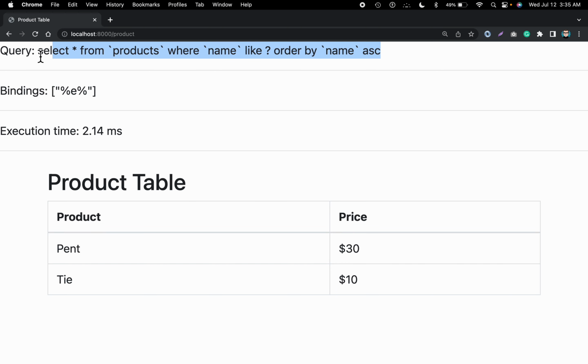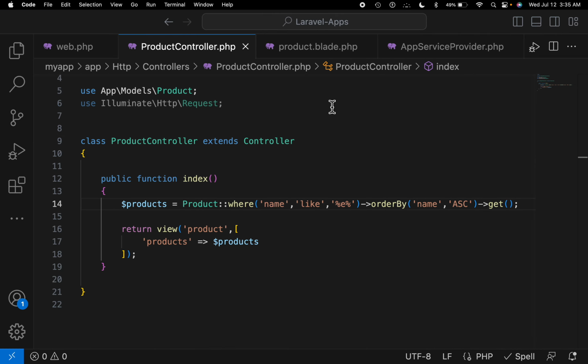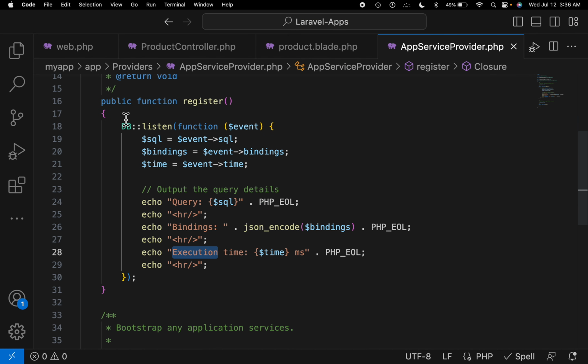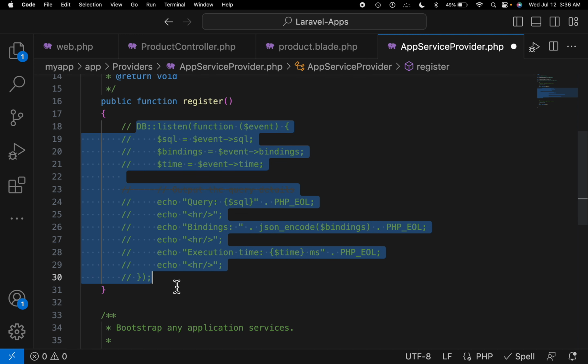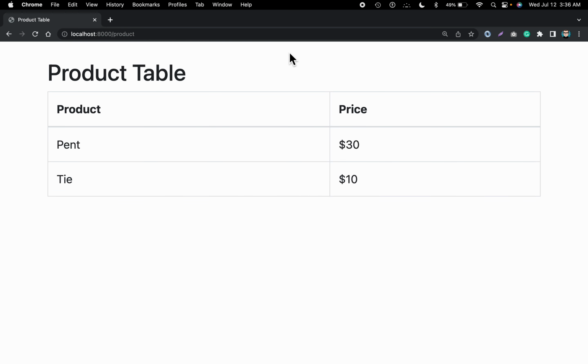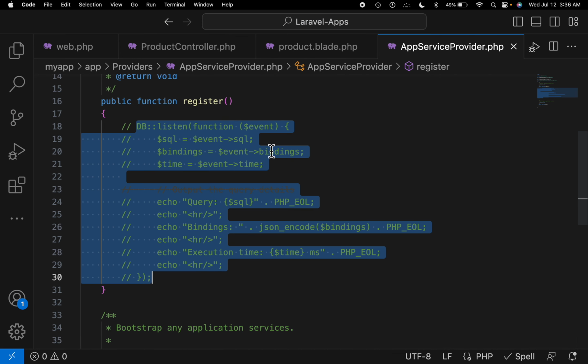So this is a very handy tool, and when you are okay with the queries which are being run in the background, you can just go there and comment out these lines and refresh the page. Everything is gone. So you don't need to install any additional package which will burden your project. You just need a few lines to do that.